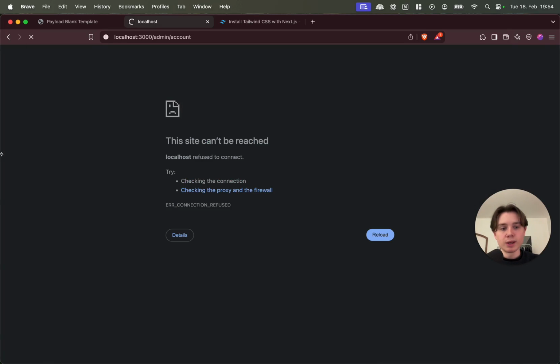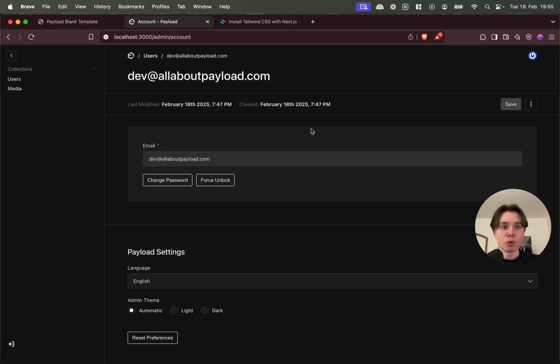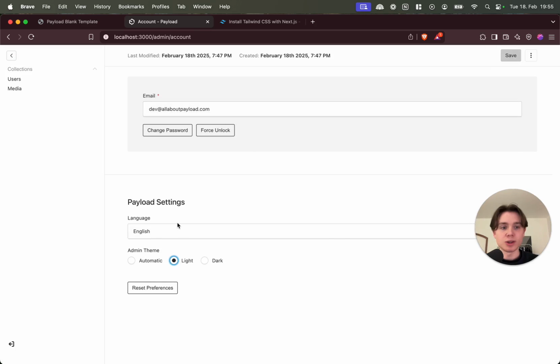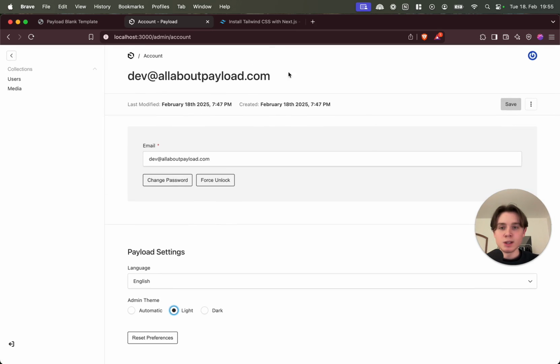In Payload, we can go into our user settings and we can either set the admin panel to be displayed automatically, light or dark mode, or we can choose to enforce either light or dark mode. So right here we have it set to automatic, but I can also enforce light mode. The issue with that is Tailwind won't recognize that. Therefore, my browser is in dark mode right now, but I have forced the Payload admin panel to display light mode. And this will cause issues with Tailwind because Tailwind will still display dark mode.